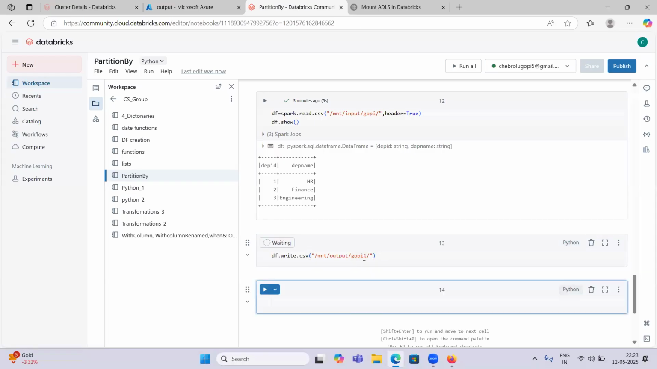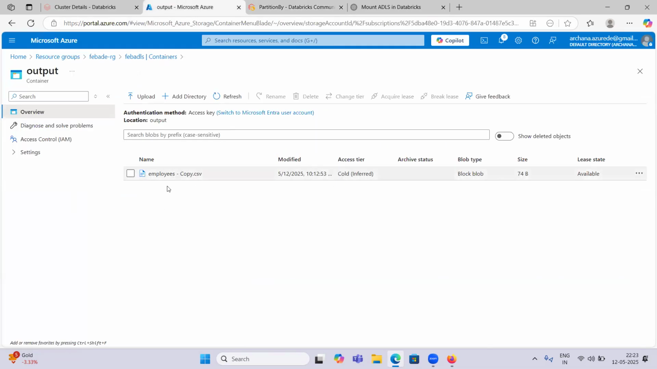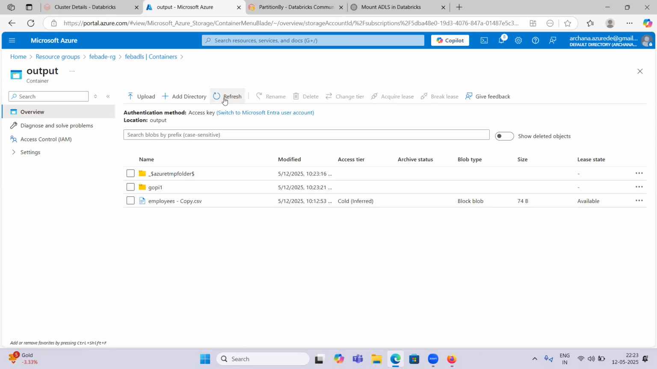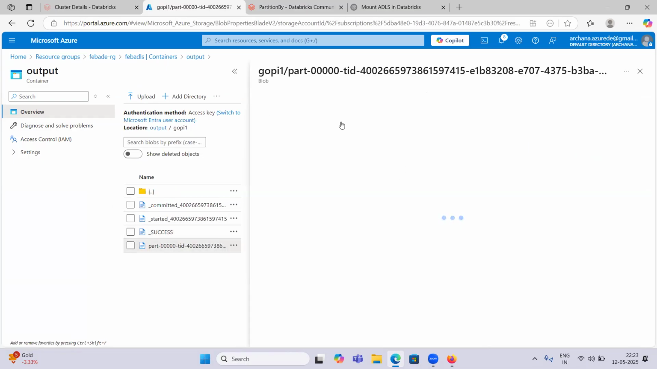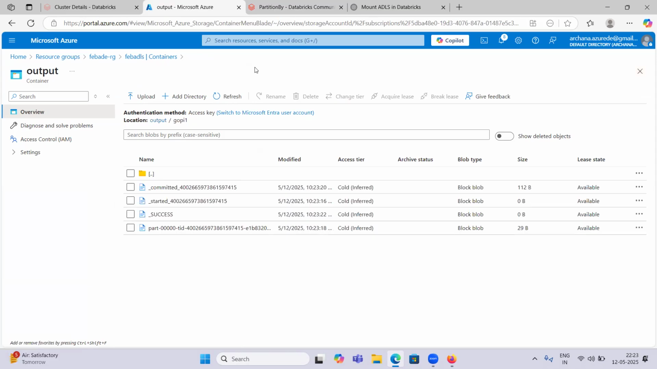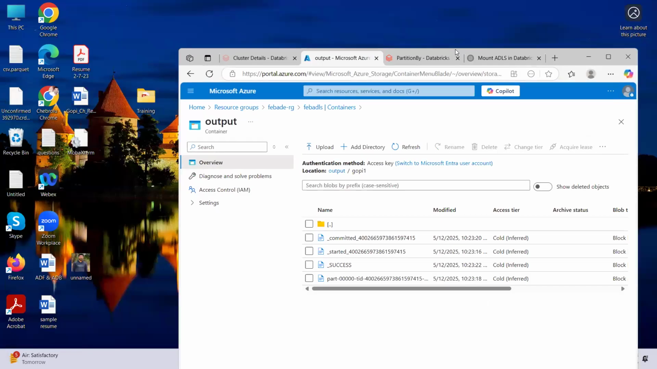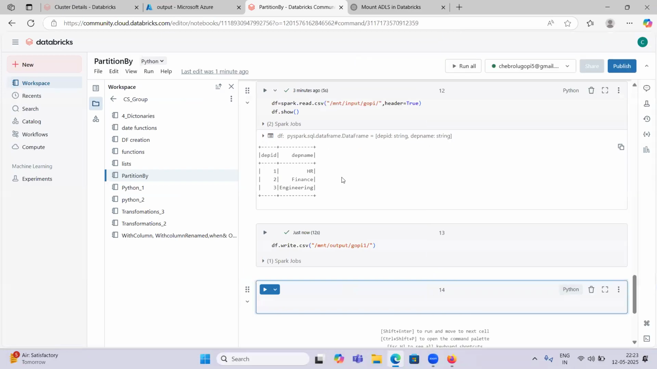It won't throw an error. It will create the gopi1 folder. So from Databricks you can also create folders inside ADLS. Here you didn't have the folder till now, right? Let's see. Here it has created the gopi1 folder, and inside gopi1 you can see one file with the same departments data: one HR, two finance, three engineering. So like this, from Databricks we can manage the ADLS. Once you mount it, first you have to mount the root folder, then you can play with this.